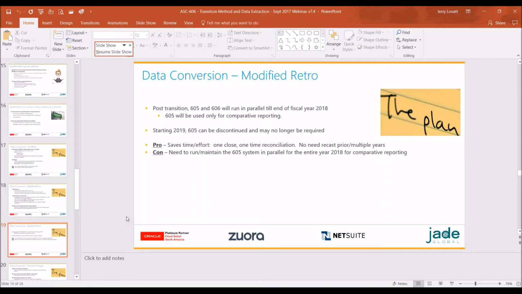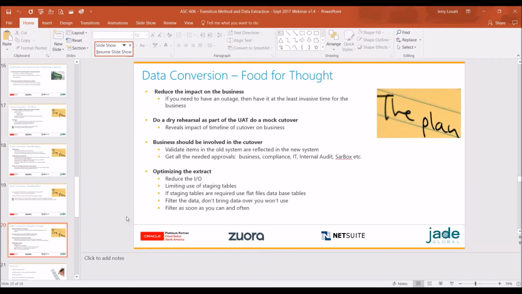And then the con to that is we do need to keep those systems going. So if you've got some old legacy systems that are very manual, very tedious processes, unfortunately, we do need to keep those systems up and running for one more year.